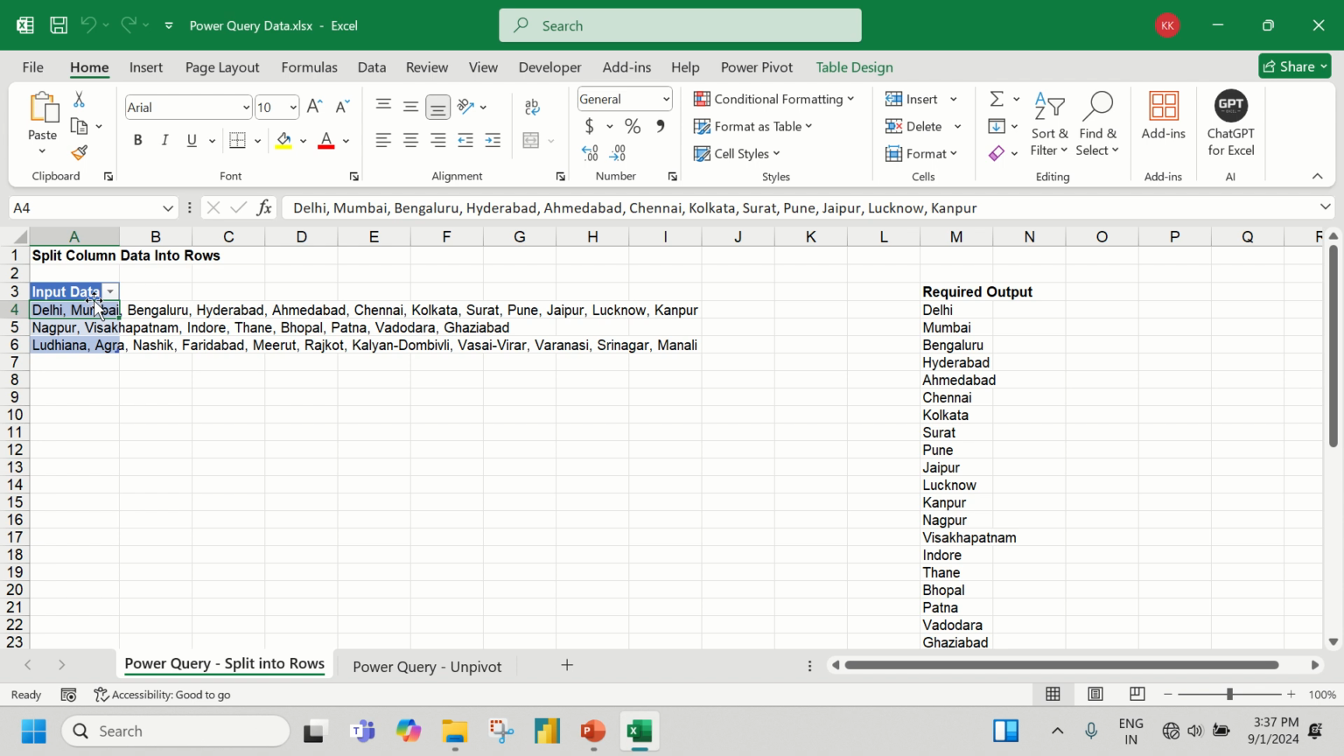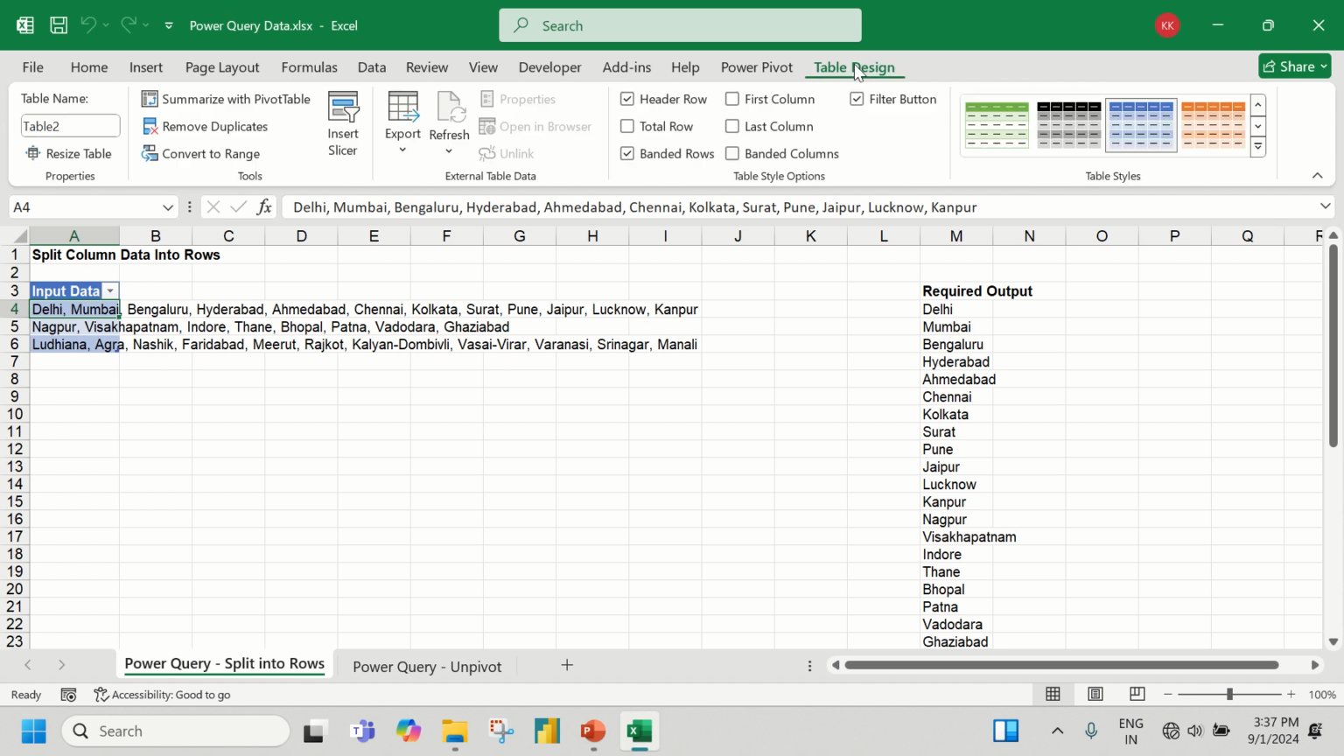Okay, so do you know, is it a table? Correct. What is the table name? Table 2. Table 2 is the table name. I want to load this table into Power Query Editor. This is something new for most of you. Anyone knows Power Query, how to work with it? No? Something new? Okay, perfect.